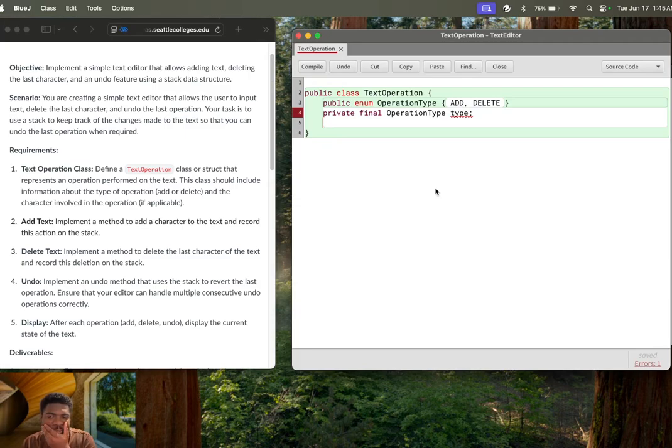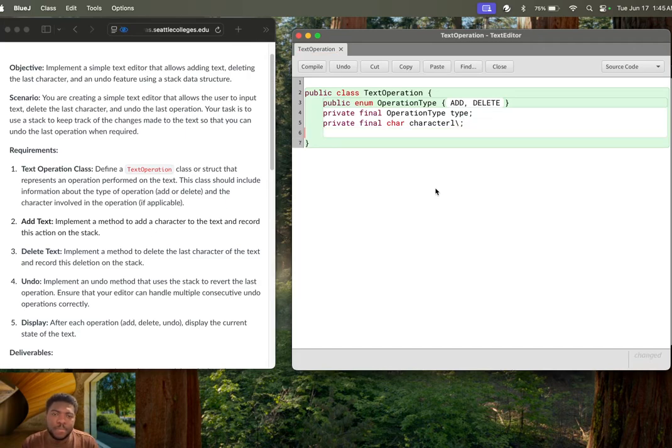And let me do the character involved in the operation. Say char character, right? Why is it doing this? Alright.